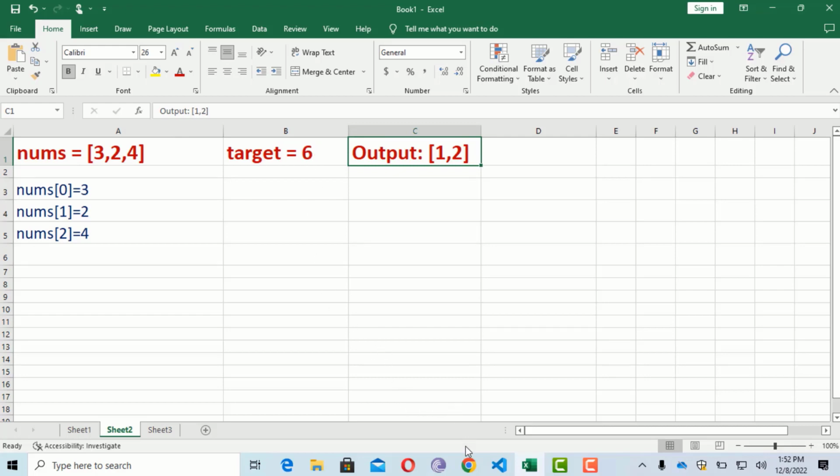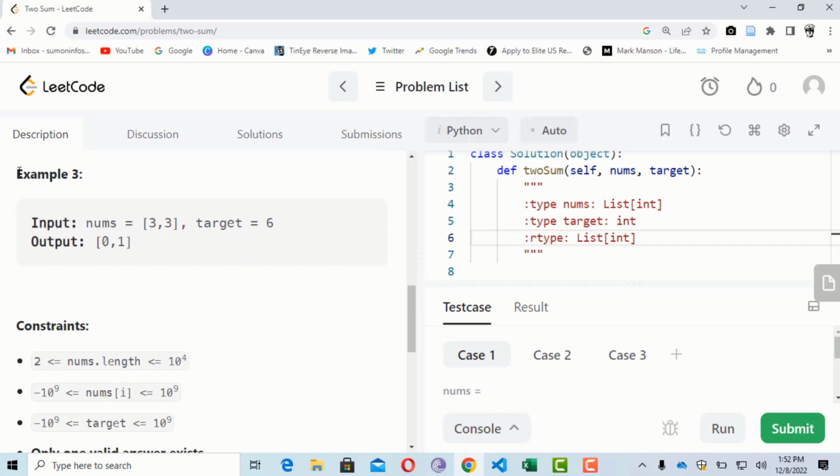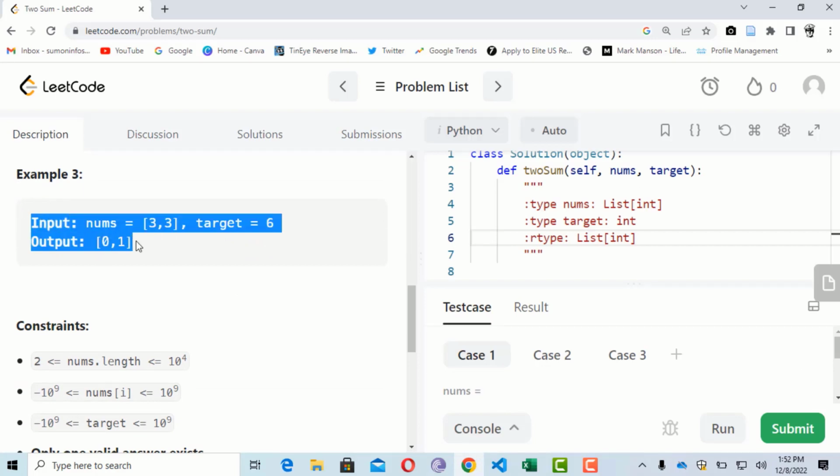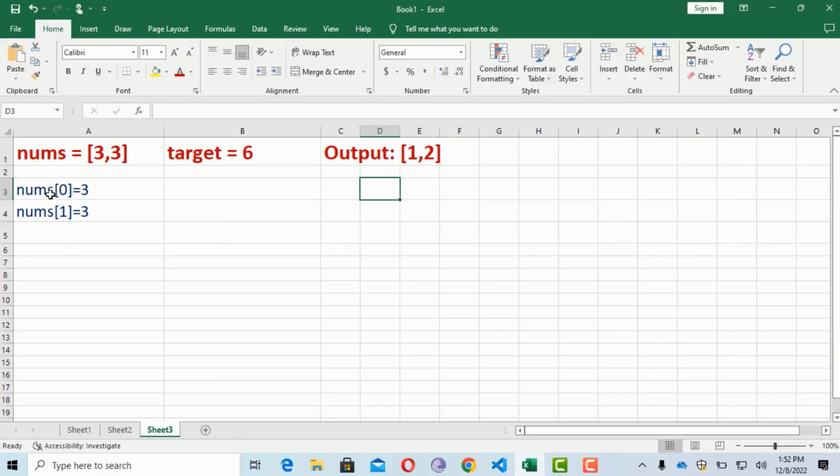Let's move to example 3. Here the input is nums = [3, 3] and target is 6. The output is the array [0, 1]. If we take nums[0] as 3 and nums[1] as 3, and we add up the two numbers, we will get 6. So the output will be [0, 1].